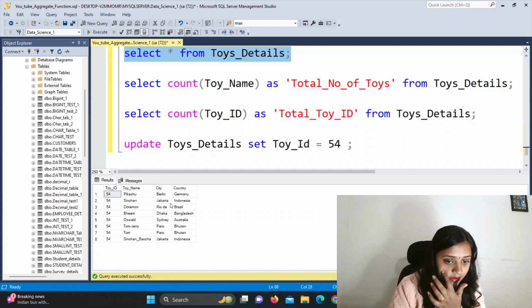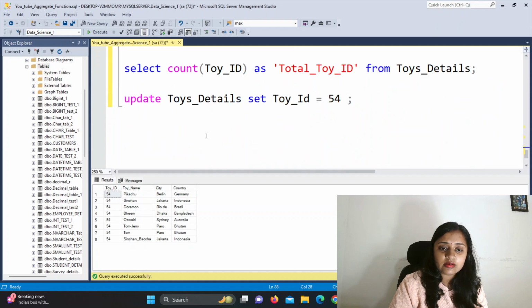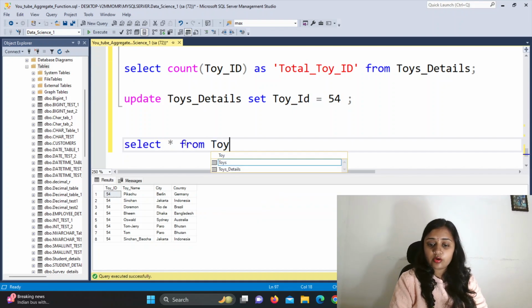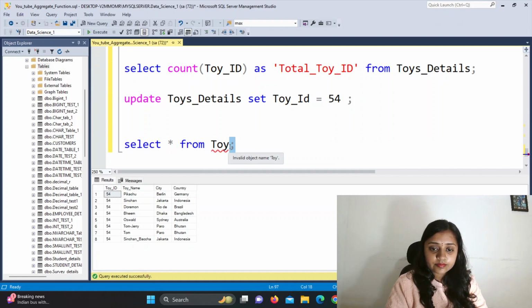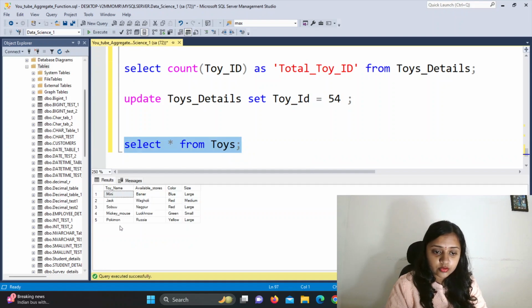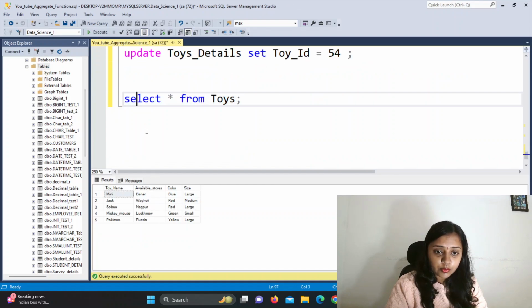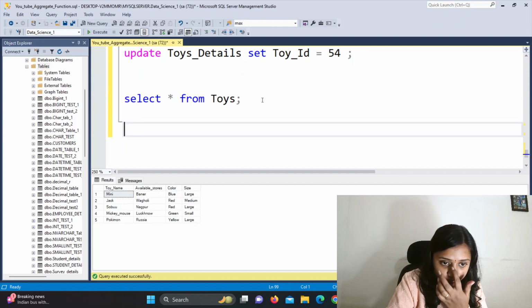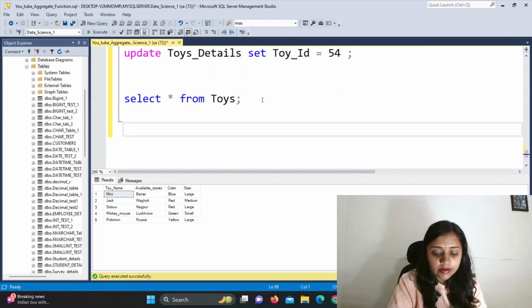Now my scenario was, what if there is any kind of null value present inside the table. So let's see another table for this. Do I have a table with null values? Let's go to the toys table and hit the execute button. So see, now I want to add one more record.